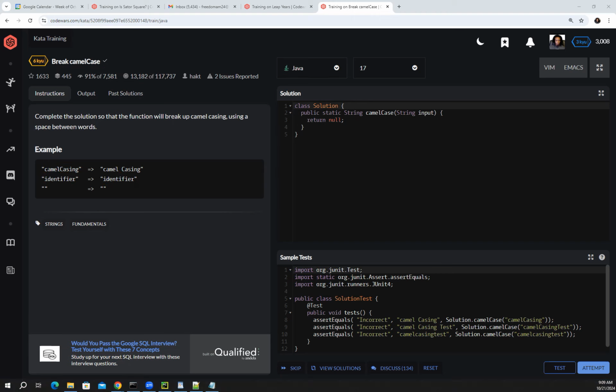Going over to the training area over here, or the solution area, I guess you could say. Got the method set up where input is going to be the string that needs to be uncamel cased. I'm going to first create a string to hold my uncamel cased output. So I'll call it this, uncamel cased. Make it equal to an empty string. I'm going to populate it with my changed string.